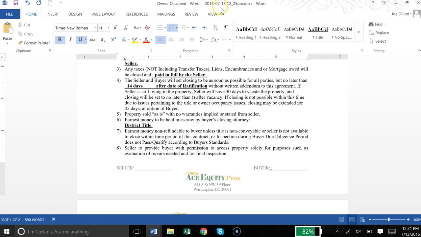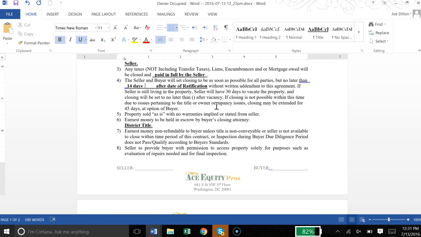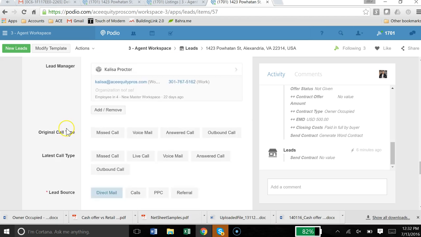So this is the owner-occupied contract. That's why it says, if seller is still living in the property, seller will have 30 days to vacate the property, and closing will be set to no later than. Again, this is where you would include the days. That's typically the standard, so for now you can just put 14 days. They always have extensions otherwise, anyways. So you can go ahead and just type in 14 days over here.